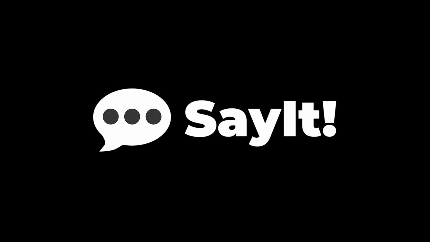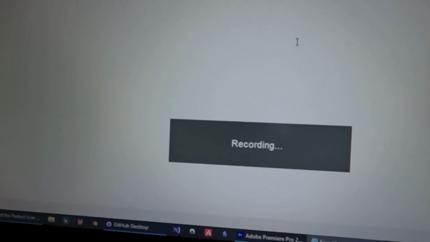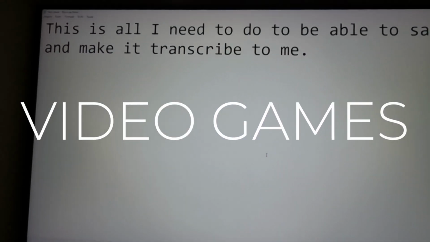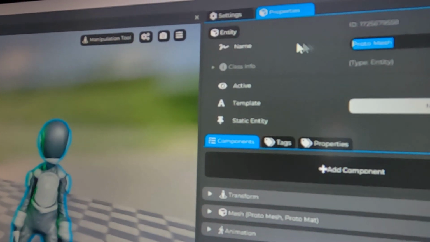So now, let me introduce you to Say It, a simple and straightforward AI-based speech-to-text solution for Windows. It has no bloat and it doesn't get in your way. You launch it, set a shortcut, and then when you need to transcribe something, just press and hold the shortcut, say it, and it does the rest. It works in any software such as Office, browsers, code editors, or even in video games. If there is a text input field, Say It works with it.